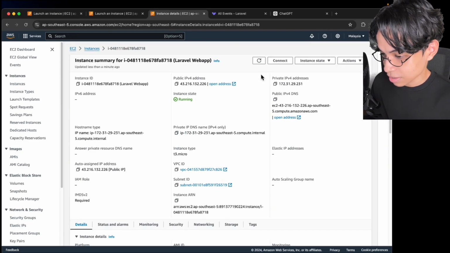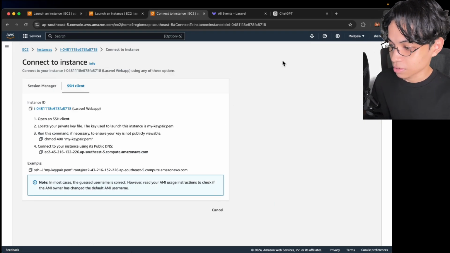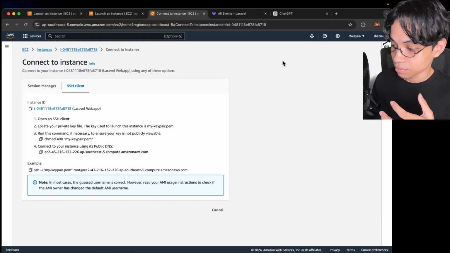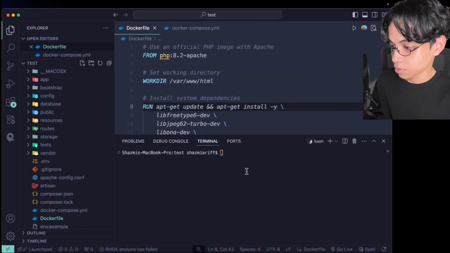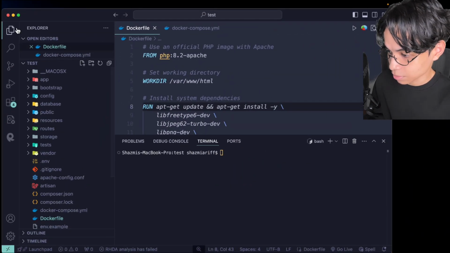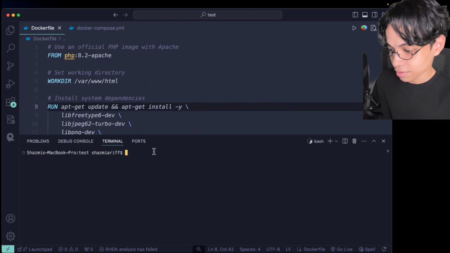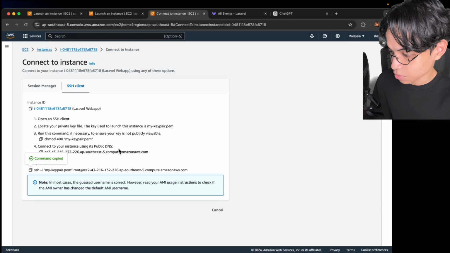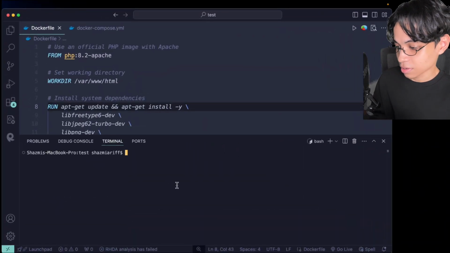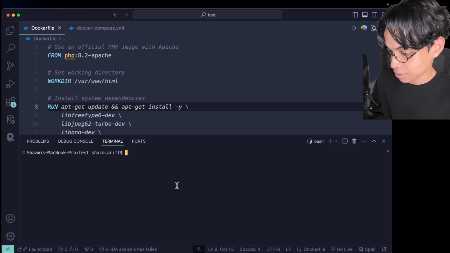Then select connect, so that we can now try to connect the EC2 instance with our bash terminal. So just head over to your bash terminal in your Laravel project. So this is my current sample project. And inside your terminal, just copy this SSH command. So what this does is connect our SSH terminal into our bash terminal. So let's just paste that.